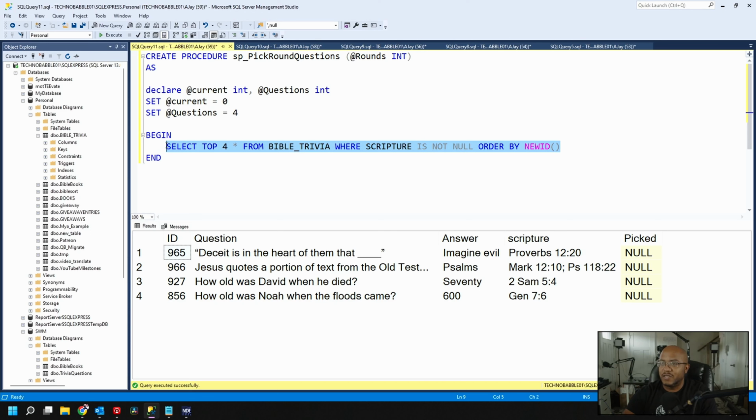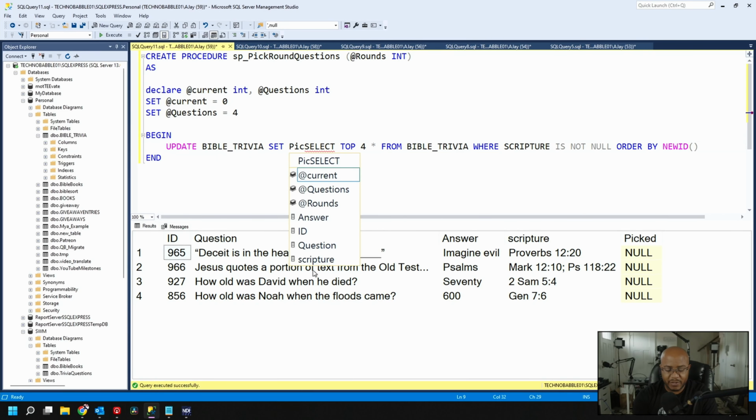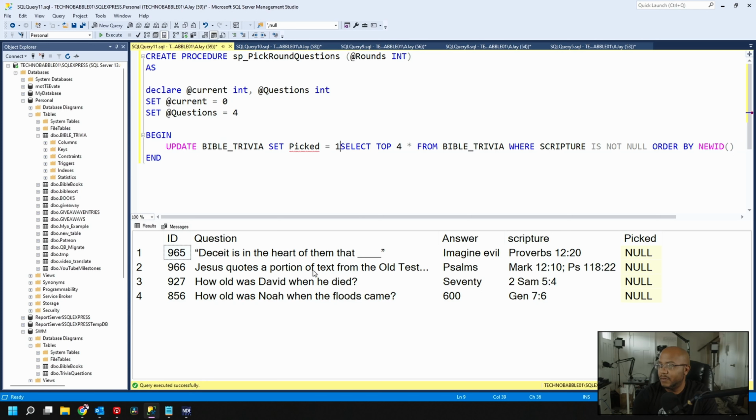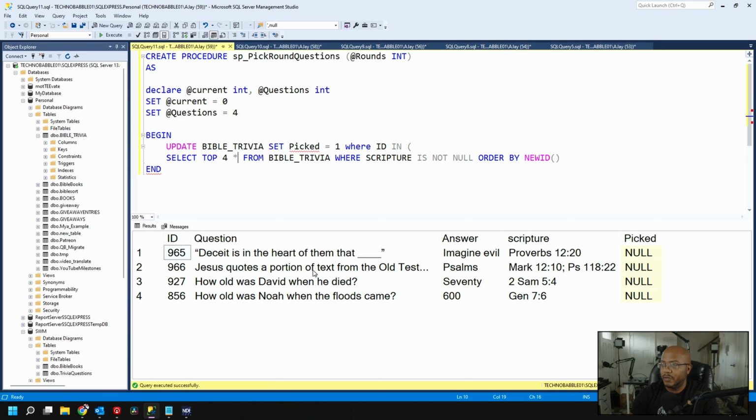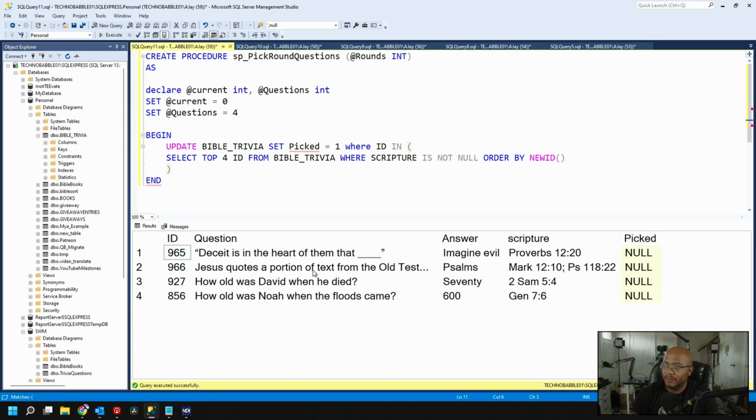Yay. So just like we did, we're going to do an update Bible trivia set picked to equal 1 where ID is in. And we're just going to pick the top 4 IDs from the select statement. And that's it. All right. But again, we want to do this outside of this loop, because we're going to be picking this. So we don't want to make sure we pick the same question every round.